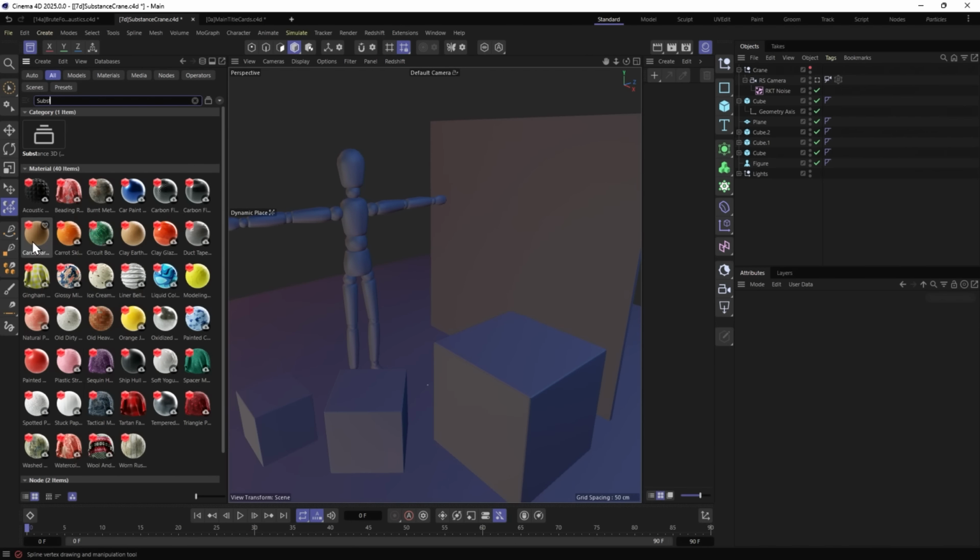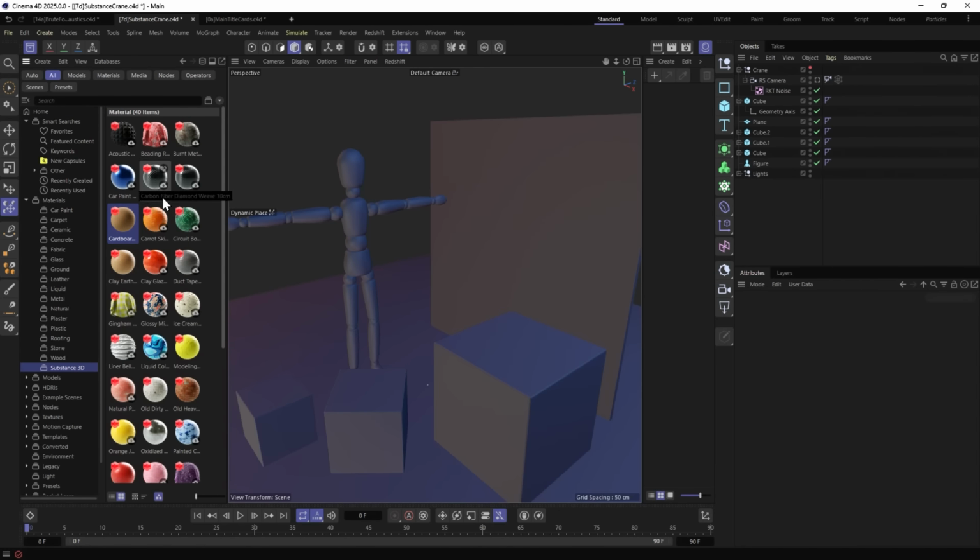And here's a bunch of them. Right clicking on one, I'll say reveal in asset browser, and here they all are. Now in a previous version of Cinema, these became compatible. The SBAR files, the Substance Designer files, are compatible with Redshift. So I can grab one of these and drag it in.